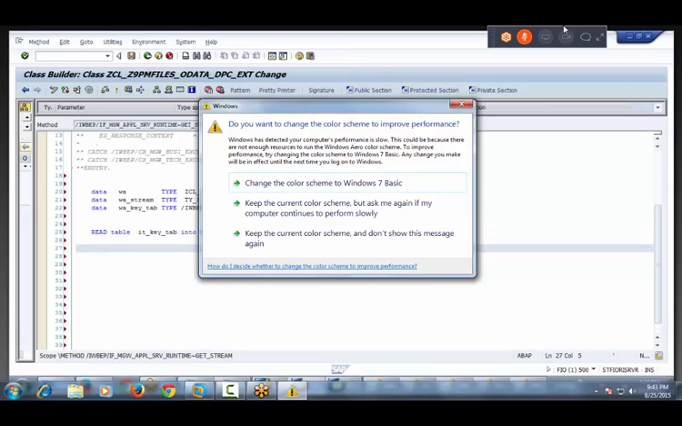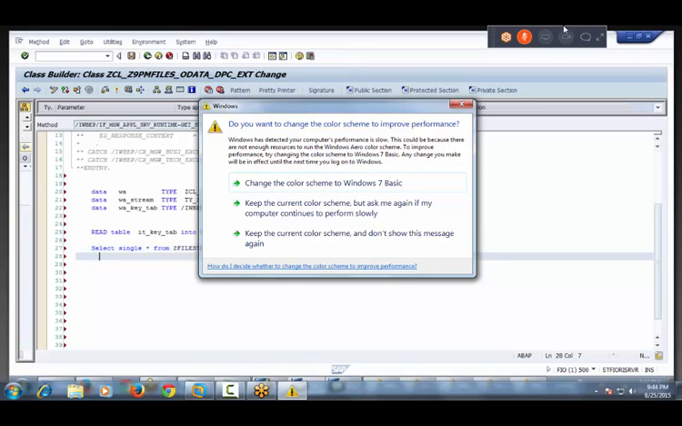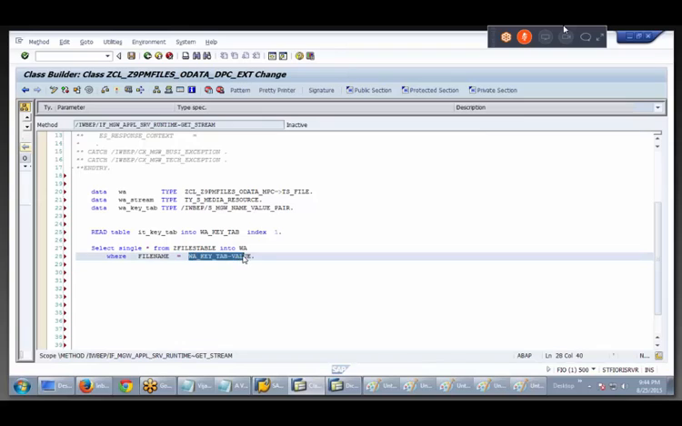After that, what you can do is you can write your select statement here. You can use something like select single star from so-and-so table, Z files table, into work area. And you can use where clause, where file name equal to, you can pass work area key tab hyphen value.